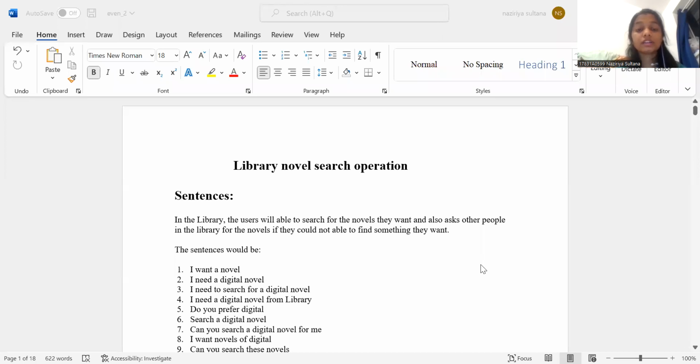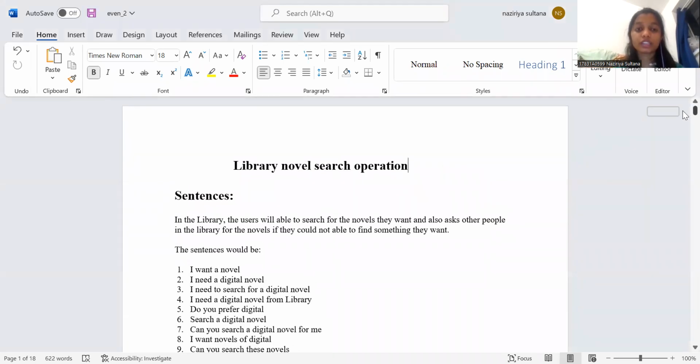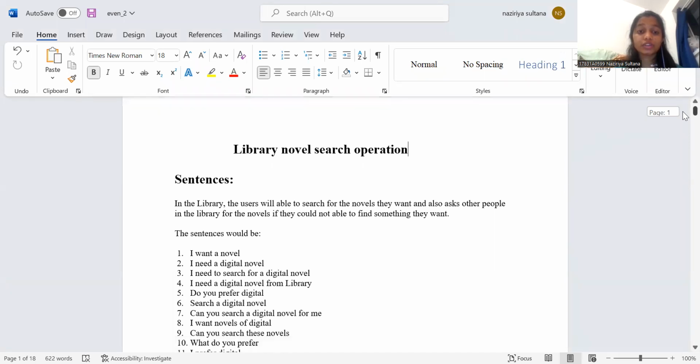The library novel search operation. In the library, we ask other people for novels if we are unable to find what we want, and there are some shortcuts we use. The sentences would be: I want a novel, I need a digital novel, I need to search for a digital novel, I need a digital novel from library.